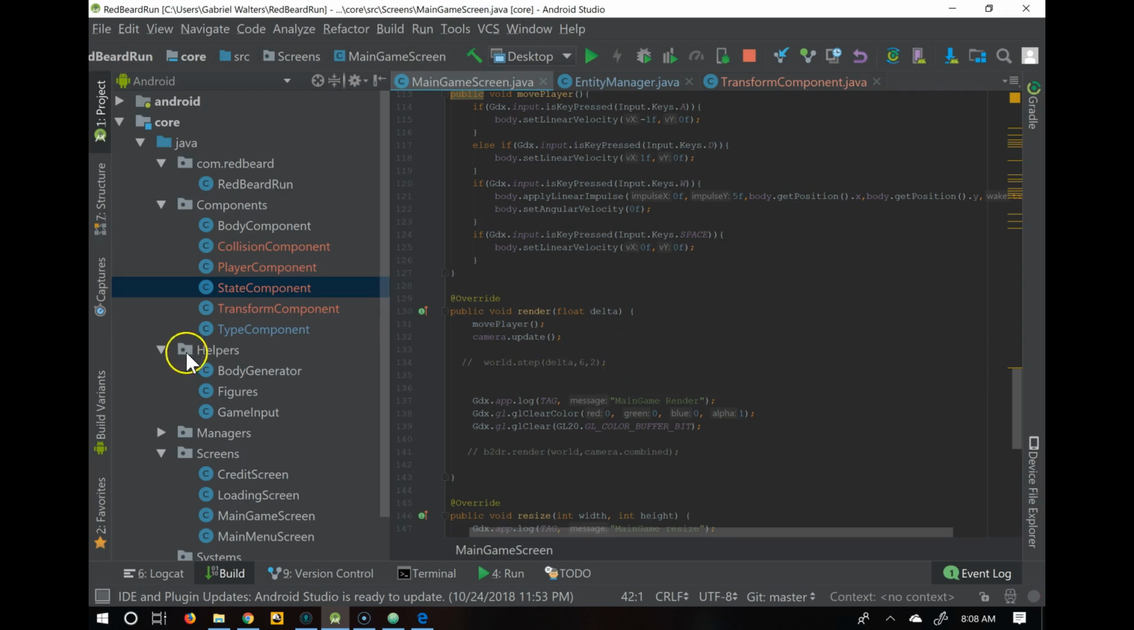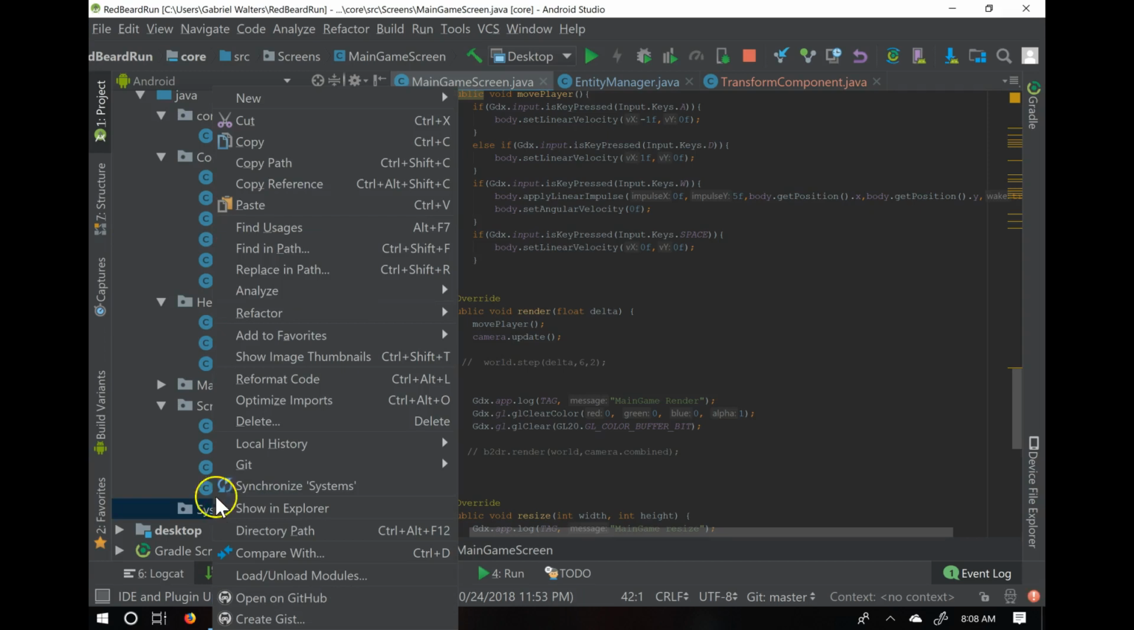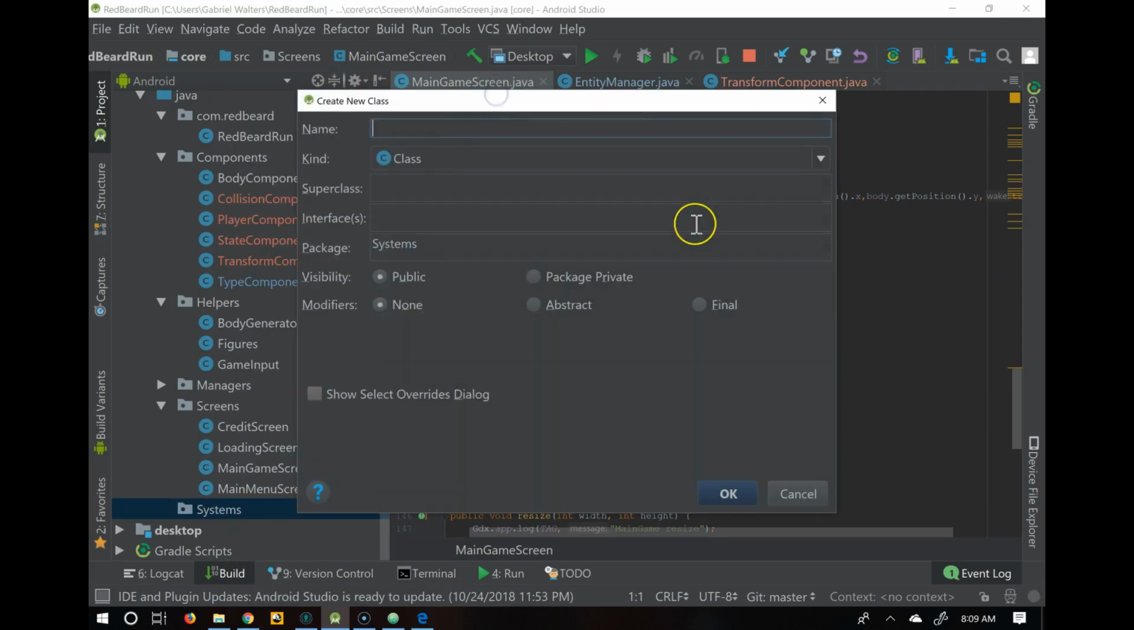All right, so let's look at systems. I already have a package created for systems. The first one, let's do a physics system. So let's go new. And the physics system is really going to only be used for dealing with my Box 2D entities, giving that position back to our transform, and that's about it.